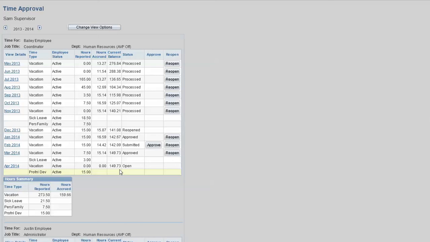To determine how many days this is, the total balance can be divided by the full-time working hours per day for the position. For example, if this is an administrative position, we'll take the total hours of 149.73 divided by the full-time 7.5 hours a day, which gives a balance of 20 full days, which should be used in the next fiscal year.